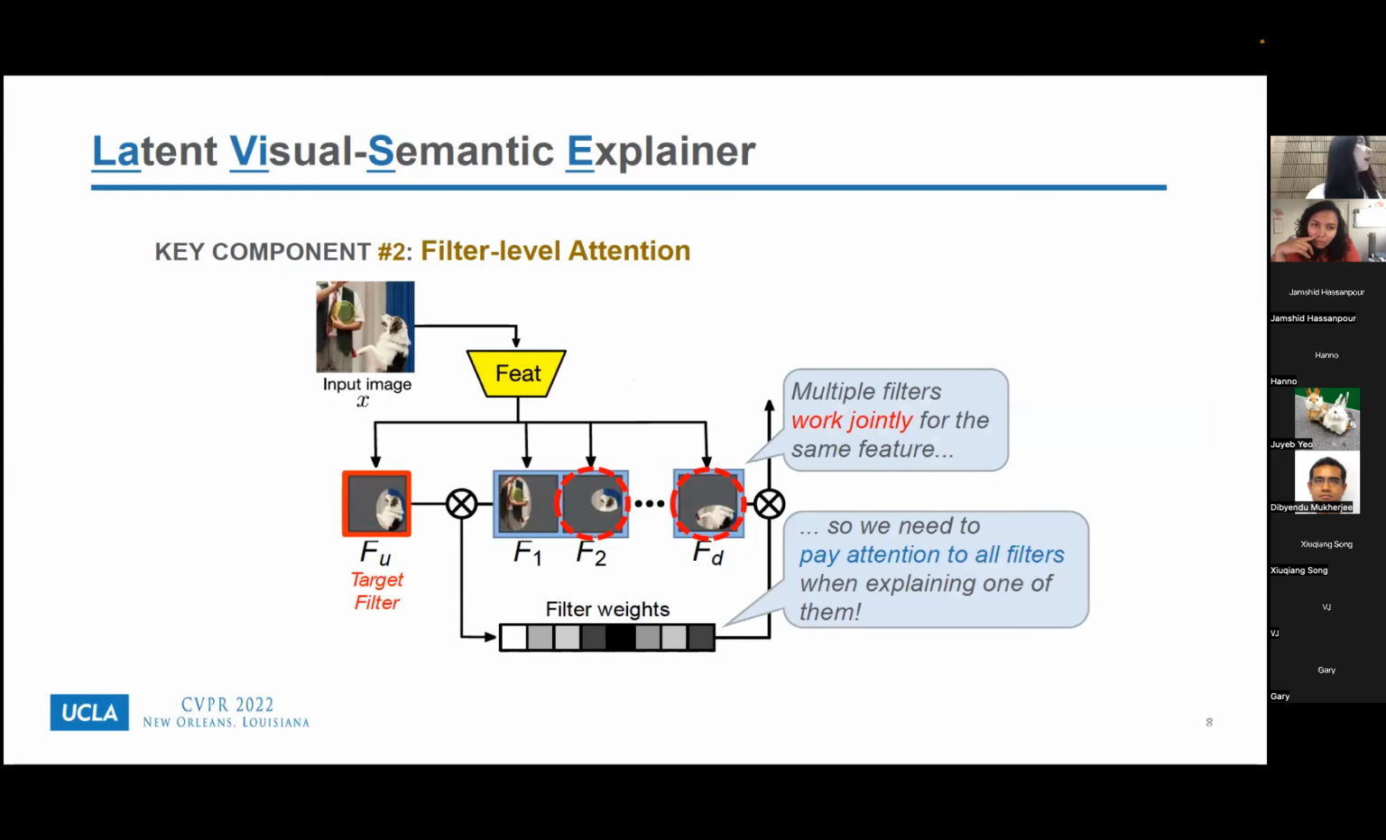And the second key component is filter-level attention. It allows us to more accurately explain features that are distributed over multiple filters. When LaVice is explaining one of the filters, which we call the target filter, it assigns weights to all the other filters based on how similar their activations are to the target filter's activation. And then the weighted combination of all filters is used to explain the target filter.